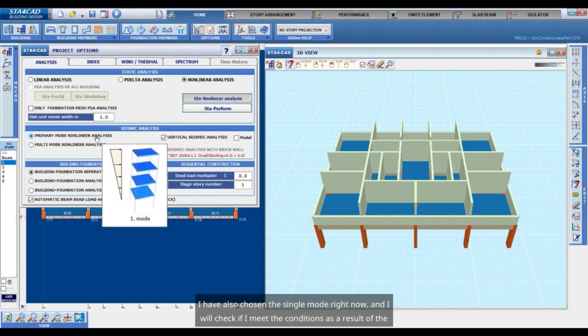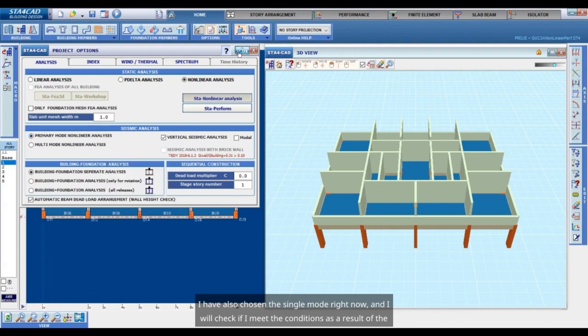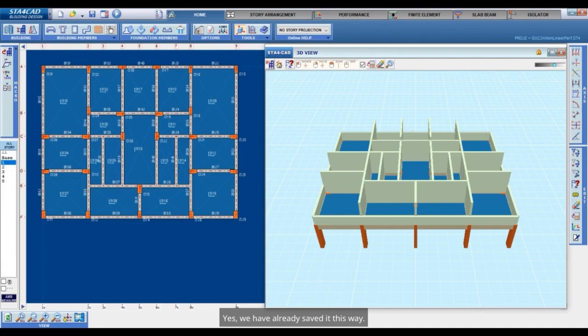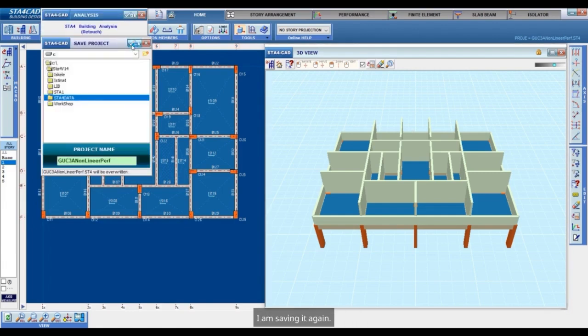I have also chosen the single mode right now, and I will check if I meet the conditions as a result of the analysis. Yes, we have already saved it this way. Now we can analyze our project. I am saving it again.